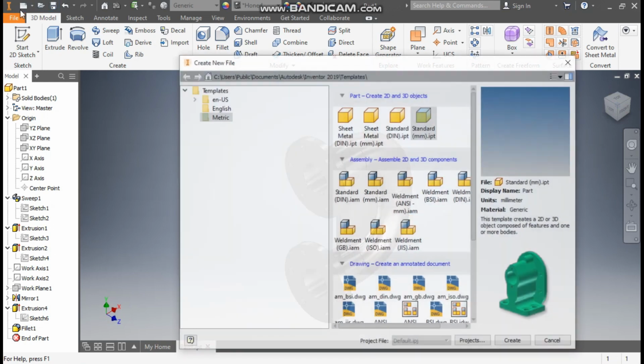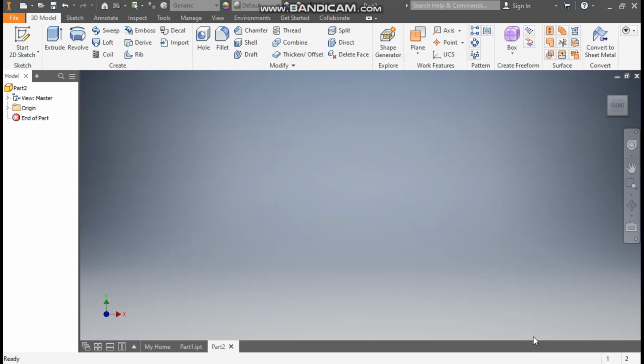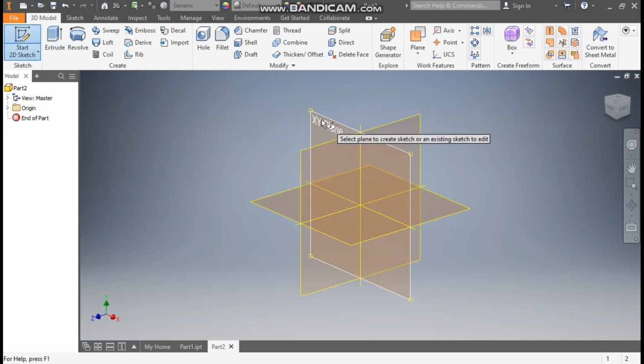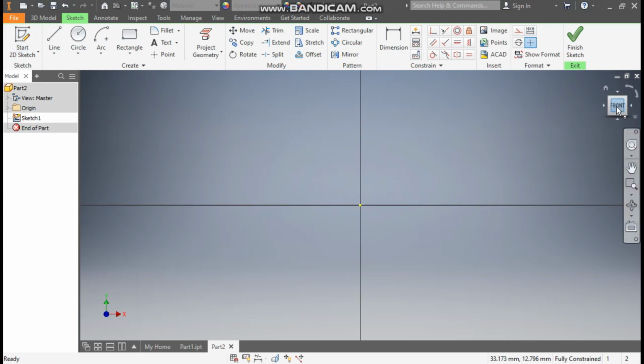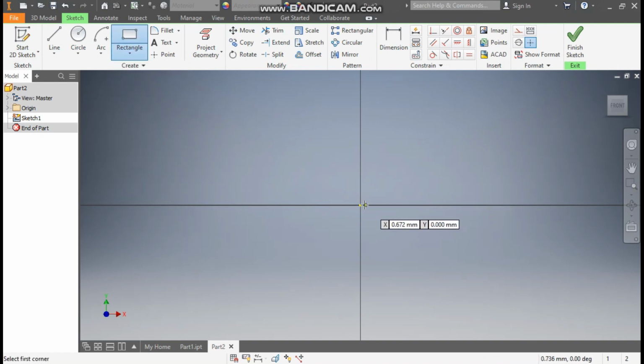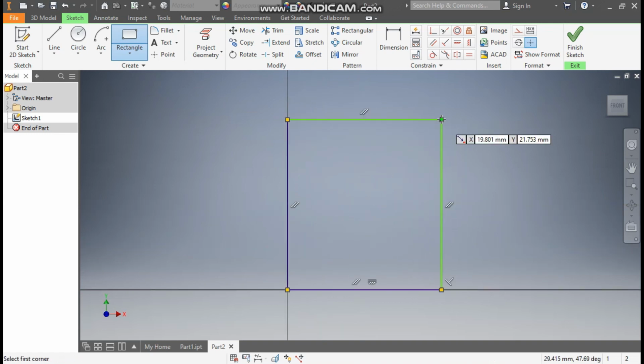Go to New, take a standard part in millimeter and go to Create. Now take a 2D sketch and we will select the XY plane. So this will be the front view. Here, take the rectangle command and here we are going to take 2-point rectangle. Select this as base point, and make a rectangle profile.